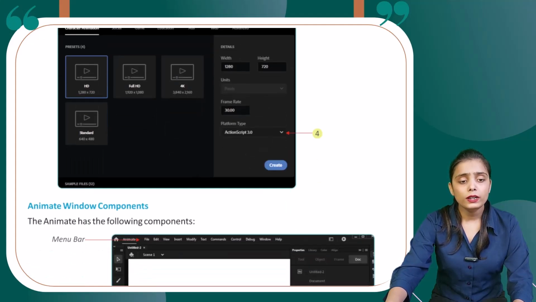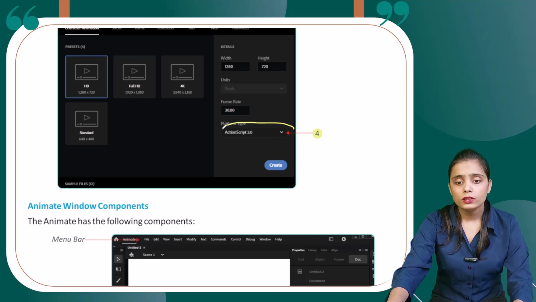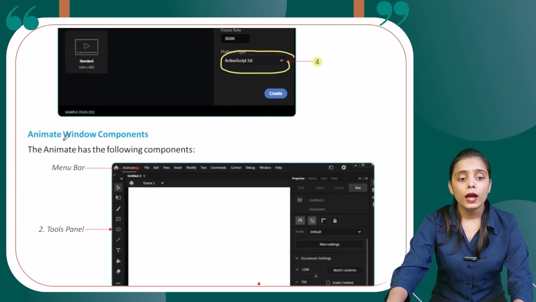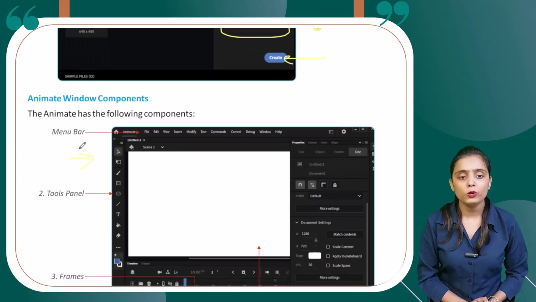Here, can you see that? Let me change the color so that you can see it. Okay, so this is the ActionScript 3.0. You have to click here and Animate window components. So after doing this, you have to click on this create button. आपका ये जो workspace area है open हो जाएगा.